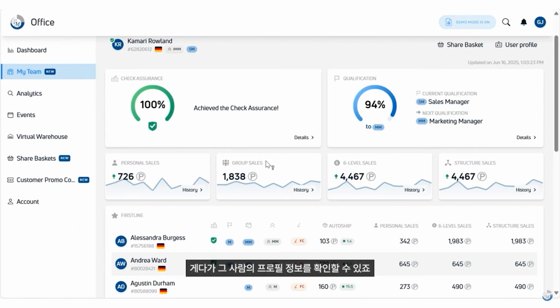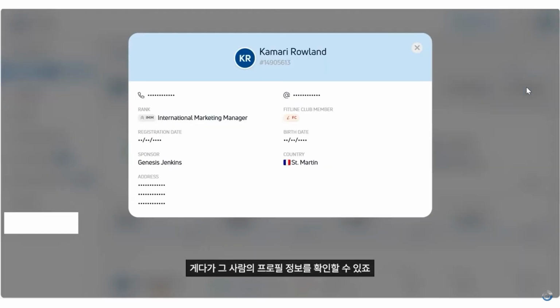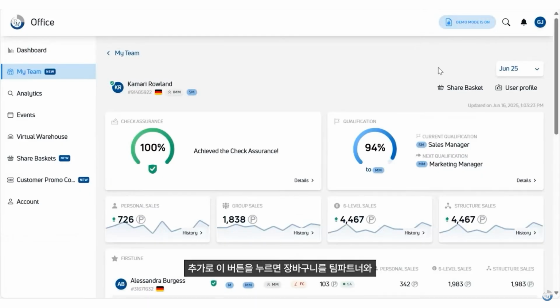And on top of it, you see here more information on the user profile. So what was the highest rank, when this person registered, who is the sponsor, the address, is this person a Fitline Club member, the contact details, the birth date, and the country the person is coming from. And on top of it, clicking on that, I could even share a basket with my first line team partner.